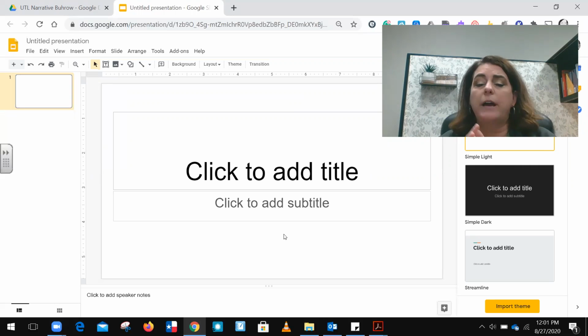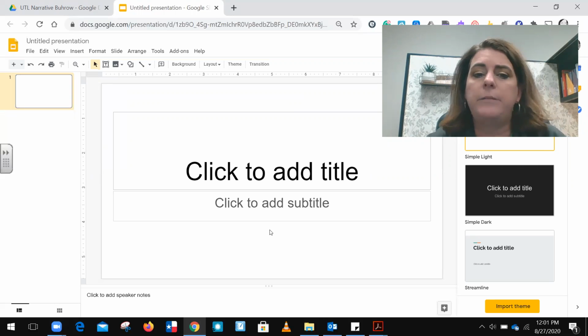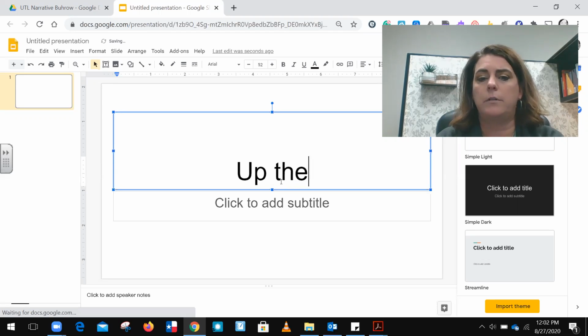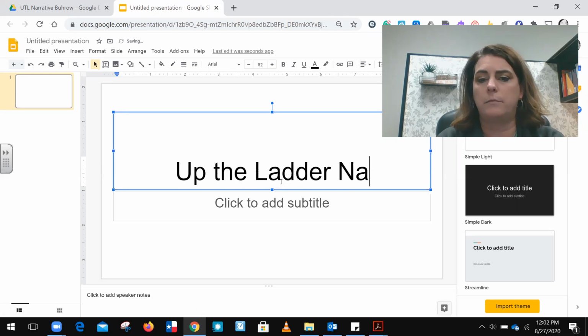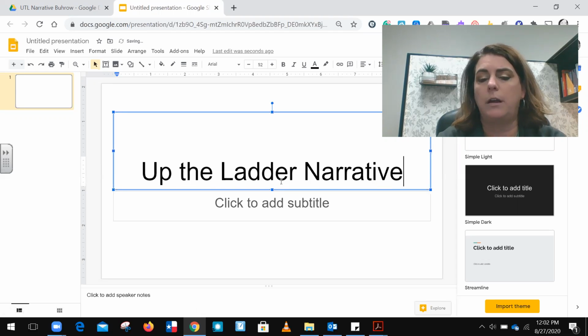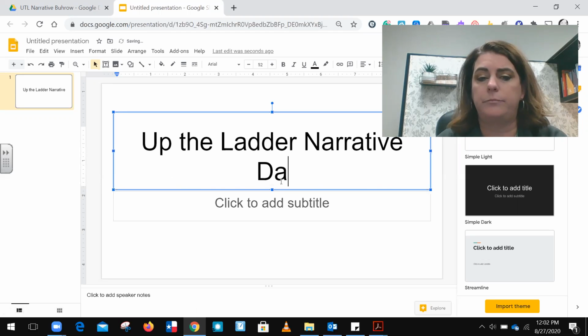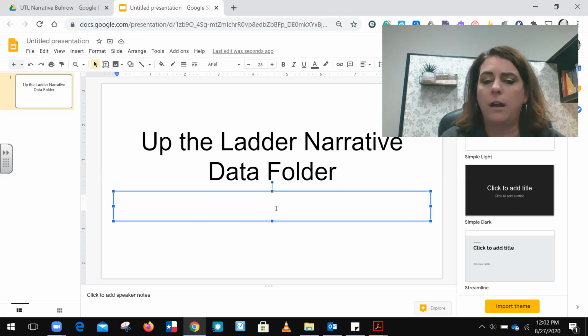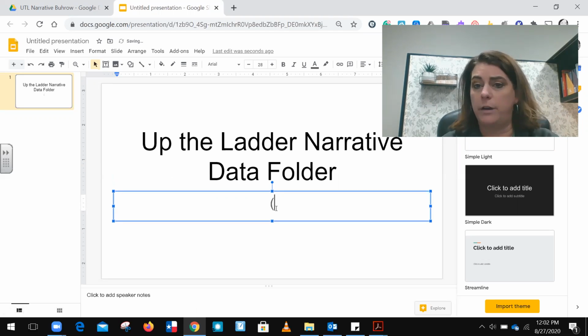All right, so if that's the case, I could name this narrative. I could name it data folder, because it's a digital data folder. So we're going to store all of our Up the Ladder writing in here. And here you'll want to tell them, if you want them to put their name, okay, you want them to put their name here.